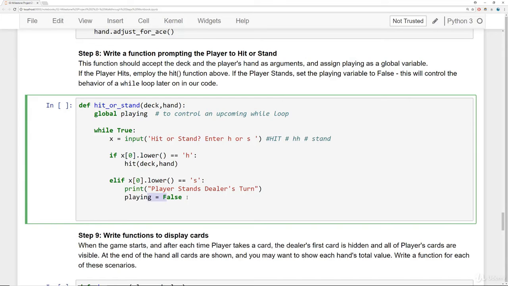And this is because I'm going to use this in a while loop later on. You didn't have to do it this way. Again, there's many different ways you can control the while loop later on. This is just the way we're going to do it so that we can kind of clearly see it in the while loop later on.